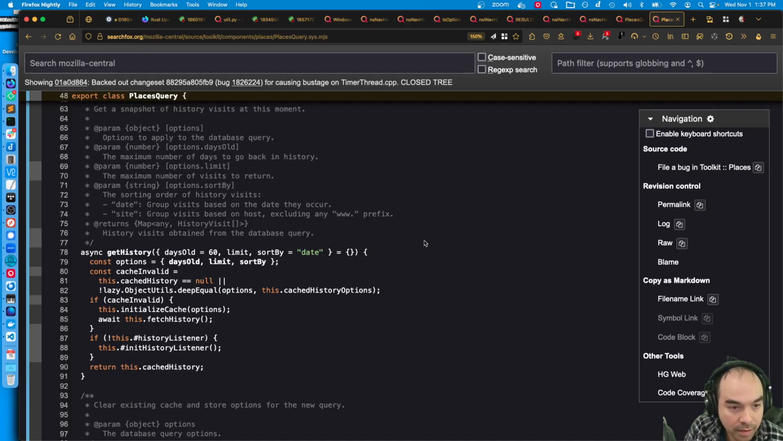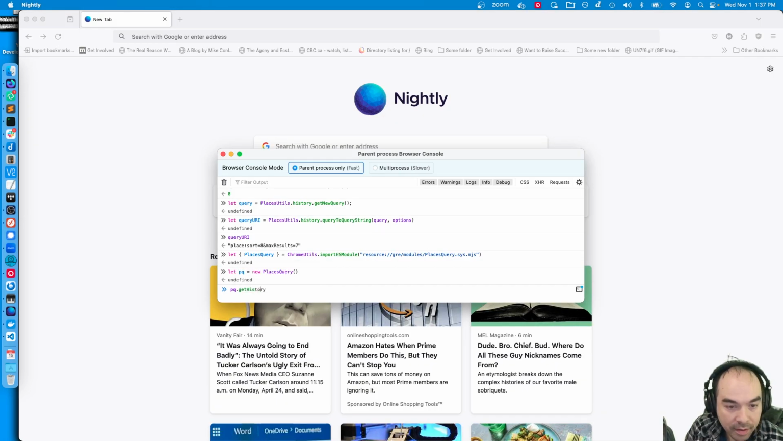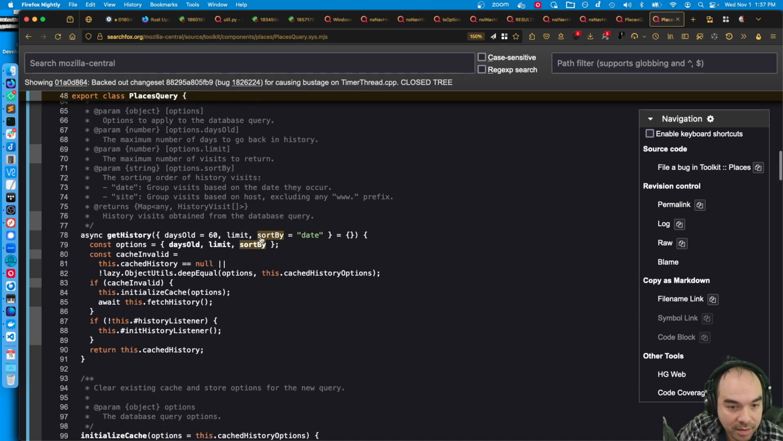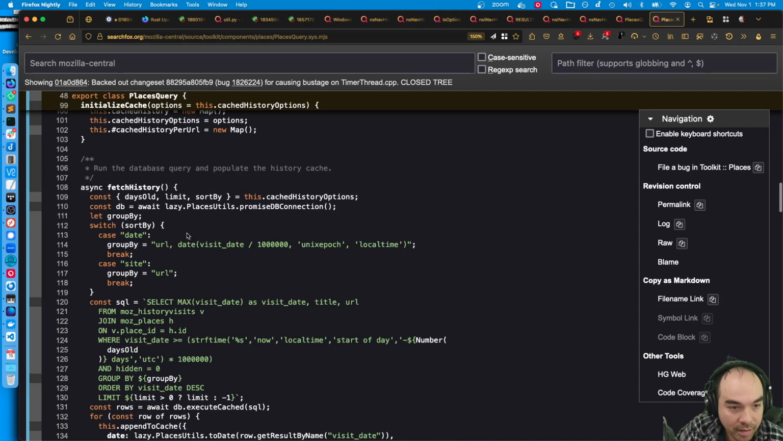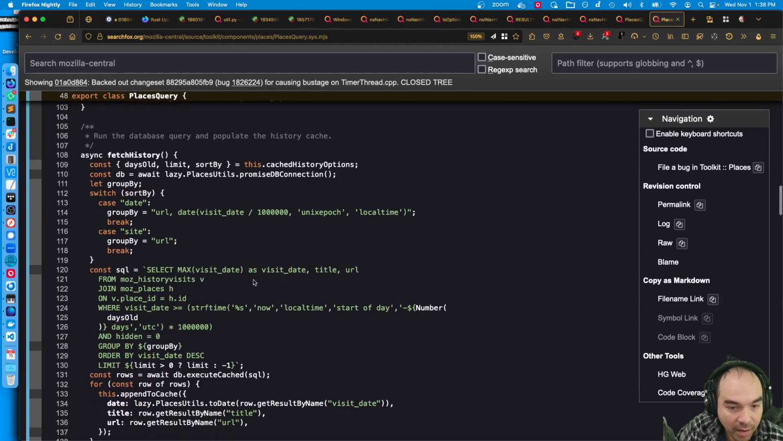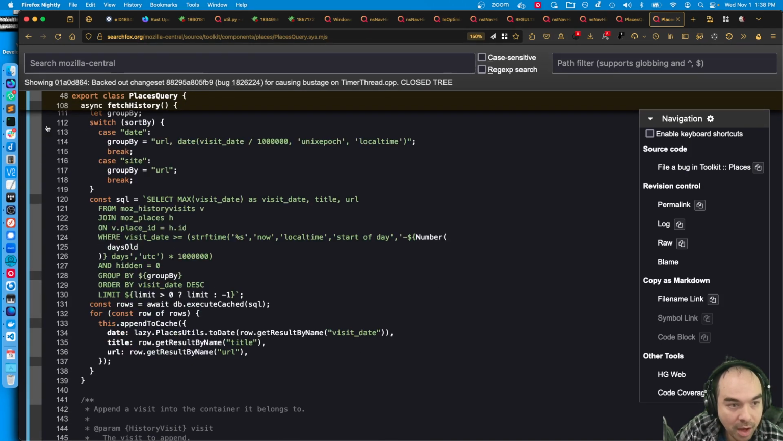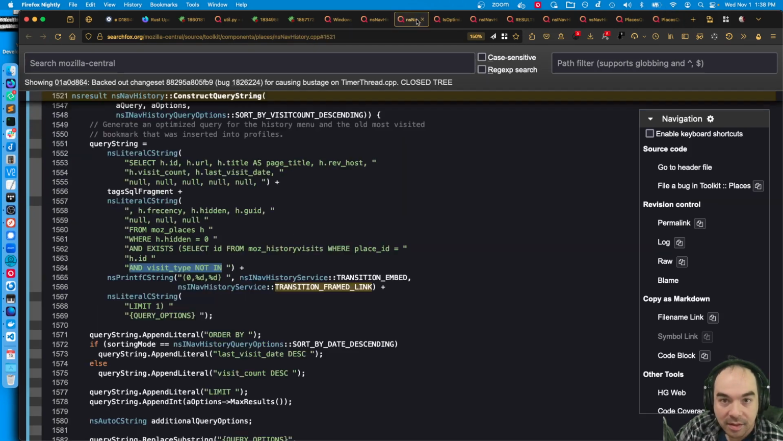PQ. Get history. Days old, I'm going to say 0. Limit 7. Sort by... Oh, I don't want to group them by visits, I don't want to group them that way. Group by... I don't think this is going to work. I don't think this does what I need it to do. All right, I think I'm back to hand constructing this, which blows, but here I am.